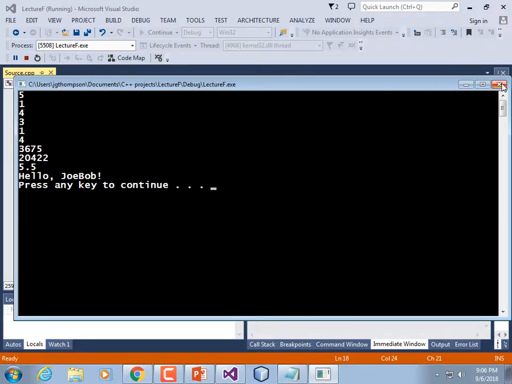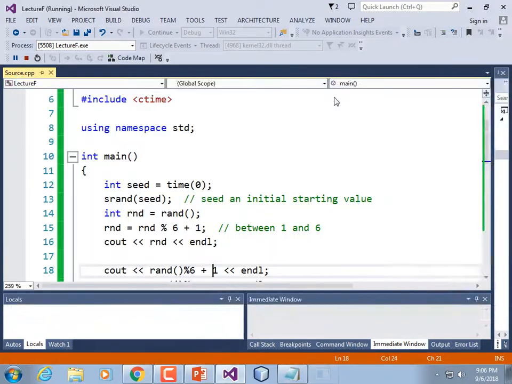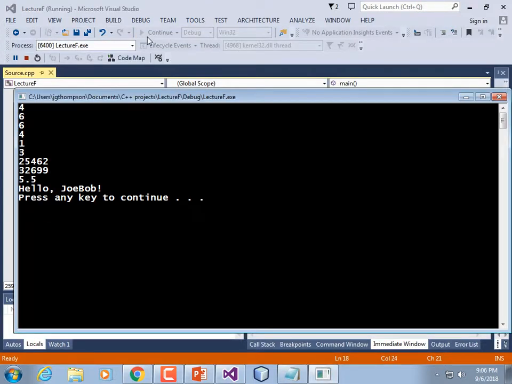Okay, this is kind of hiding the fact that our first numbers looked kind of close when we were running it. There are other ways of seeding it besides just the time, but that's the most commonly used one because it's so simple to do.